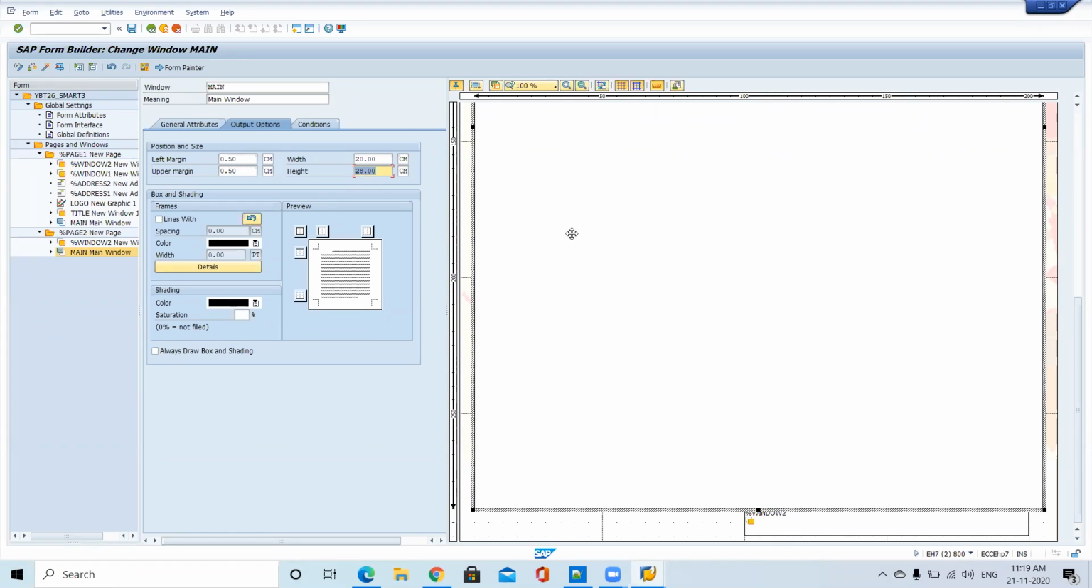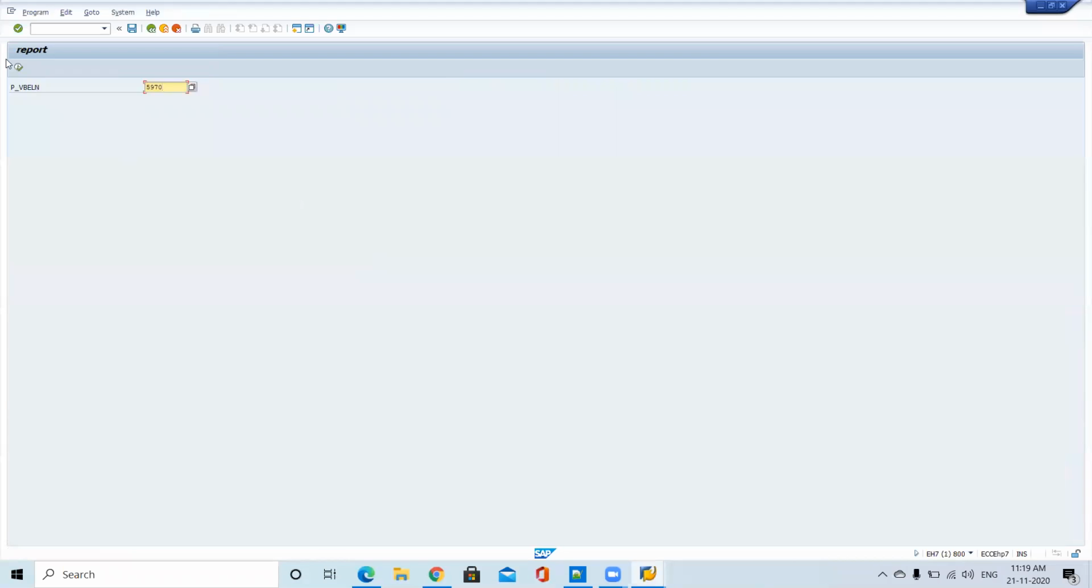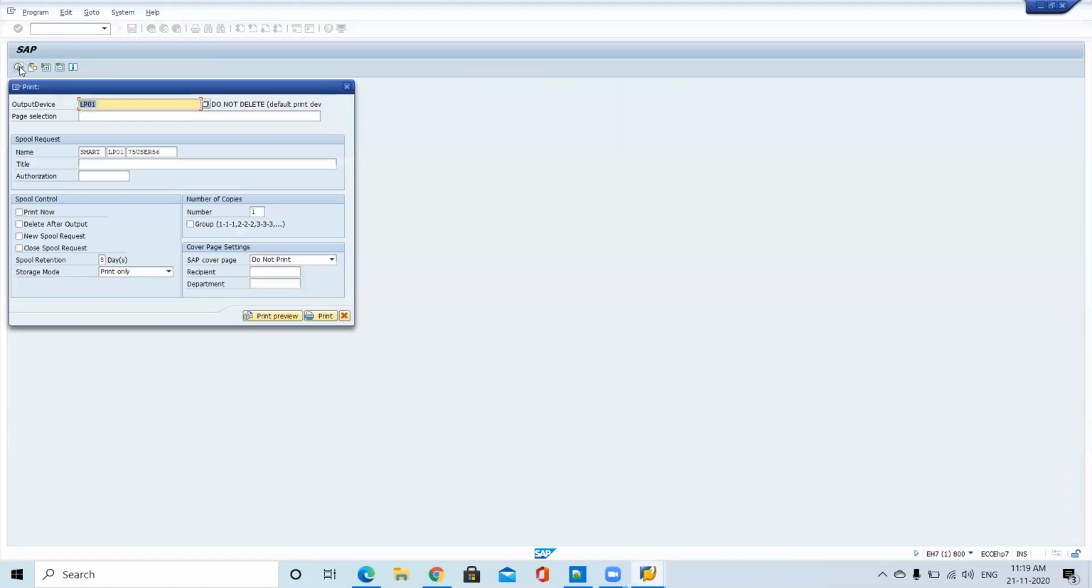Okay, 28. So what I did, I reduced the top margin. At the same time, I increased the height. Why? Because I'm having so much space in the second page. Activate. So, same report. Print preview.